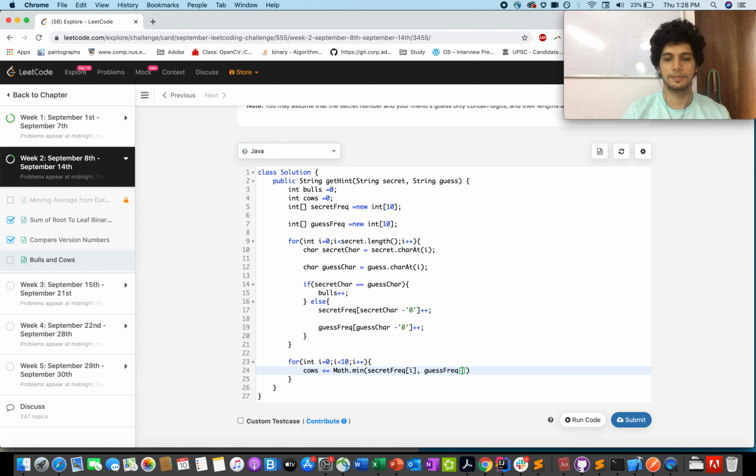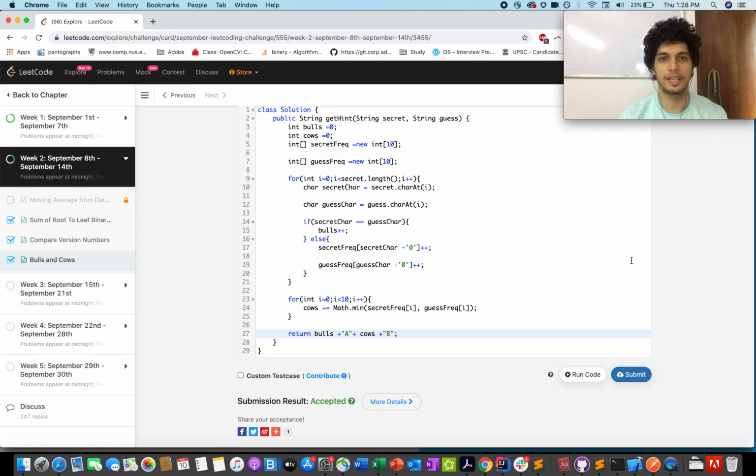And simply let's print the result. Return bulls plus A as stated in the question, cows plus B. I think we are good here. Let's try. 1A3B, absolutely correct. Let me just submit the code. Accepted.